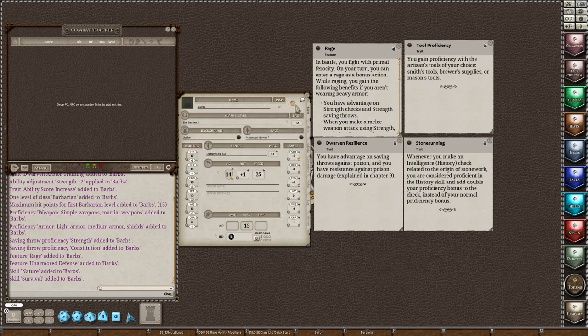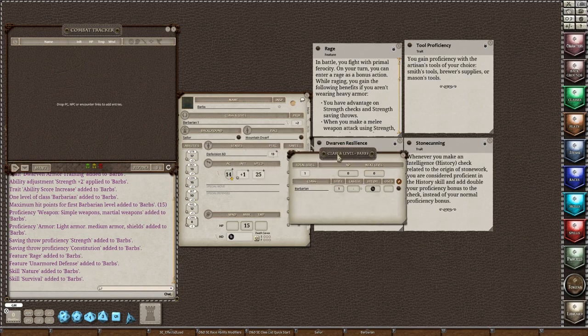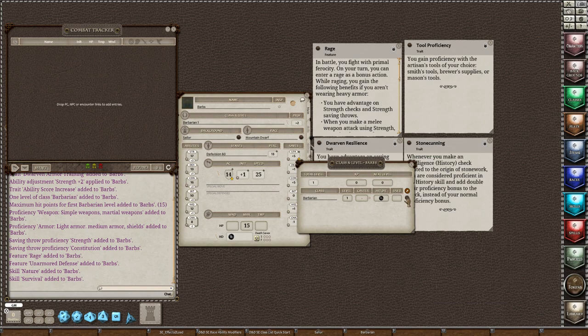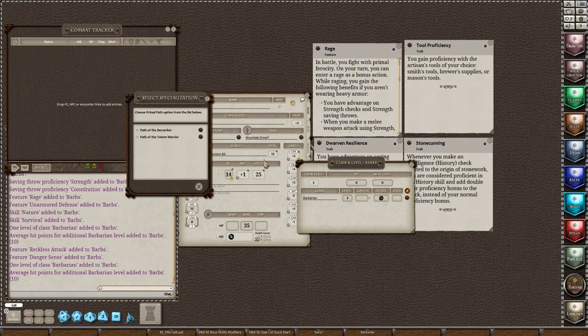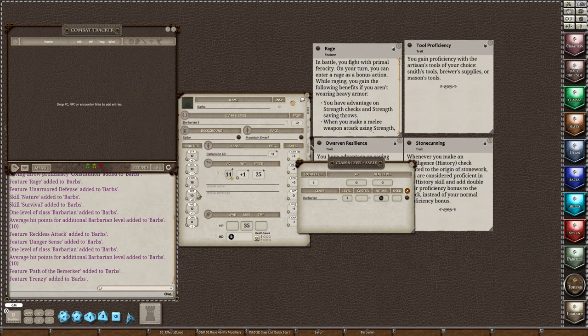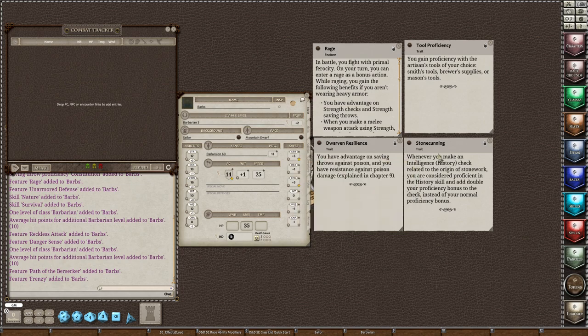I'm going to level my barbarian up. To do that, I'm going to click on this little hourglass. And this shield, I'm going to drag it up. Drag it off and back, and it goes to level 2. Drag it off and back, and it goes to level 3. And it wants me to pick my archetype, which I'm going to take the Berserker archetype. And check, close that down.